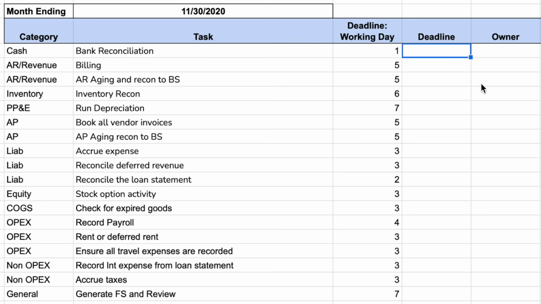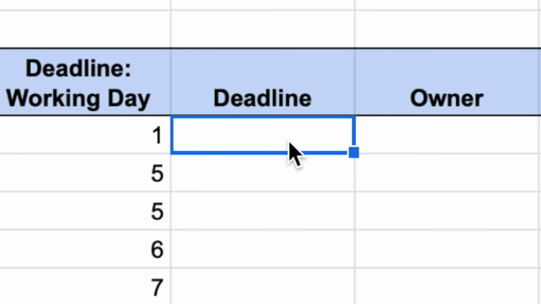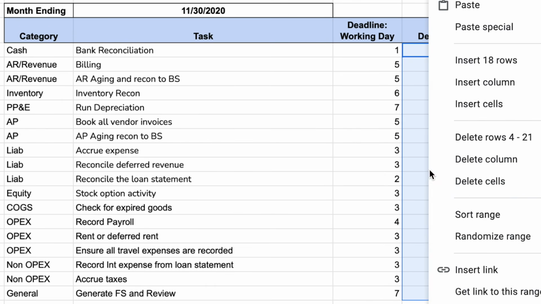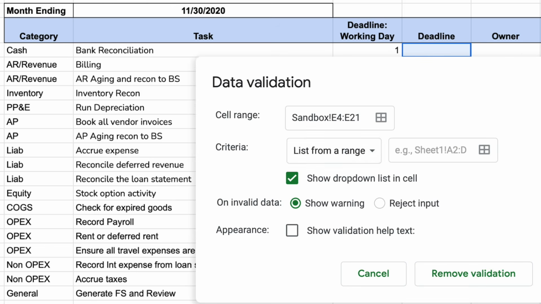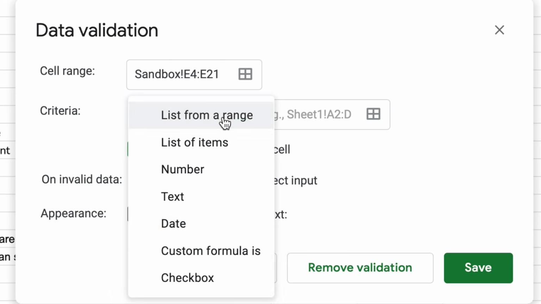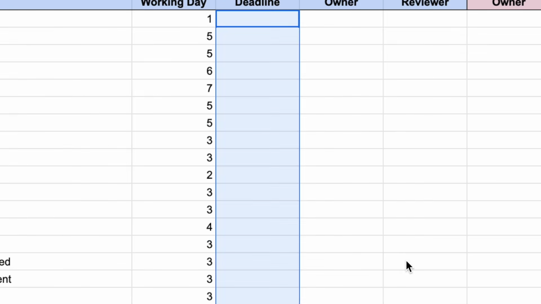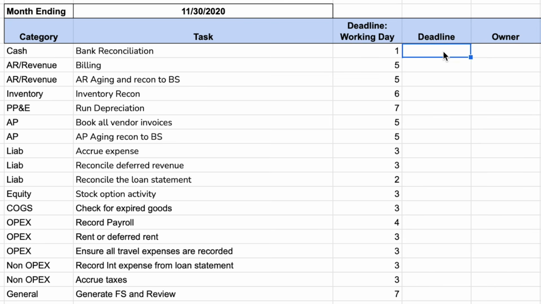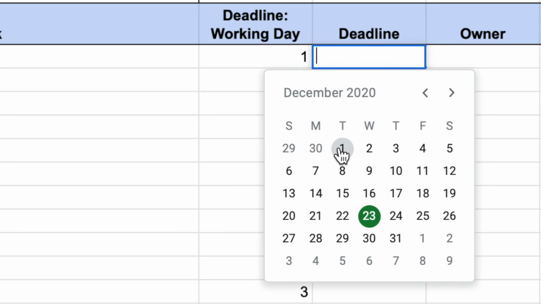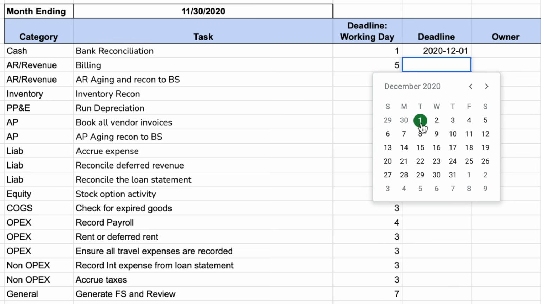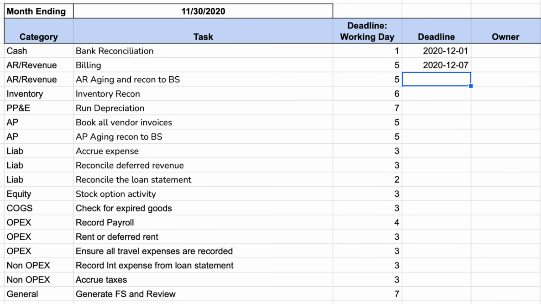For the deadline dates, the easiest way in Google Sheets is to create an actual date picker by highlighting the whole section of cells, right-clicking, and going to data validation. For criteria, change that to date, leave it as a valid date, and save. What that's going to do is, when you double click a cell, it gives you a calendar, and you can easily select the date. So for day 5, I'm going to select 1, 2, 3, 4. That's going to fall here. And I'm going to do that for all of the rest here.